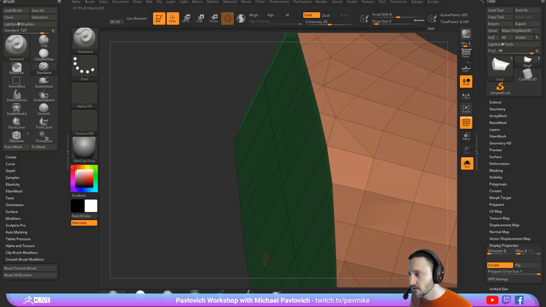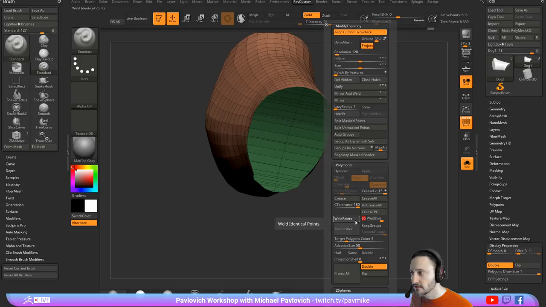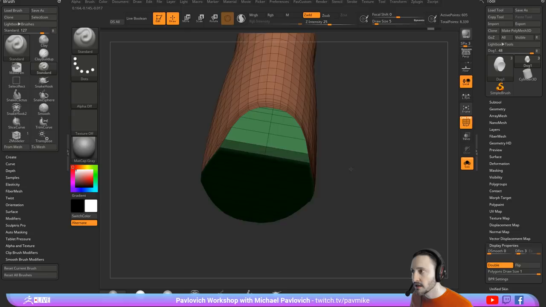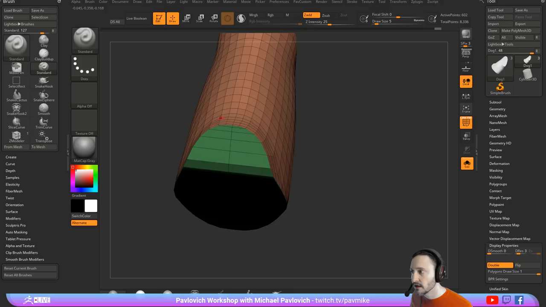And then if you crank the weld distance up too high, it'll start grabbing too much stuff. Yeah, like this one here, maybe you don't want, but this one here you do. So just try to find that weld distance that'll grab that one and not that one, and then that'll be a lot cleaner of a mesh.